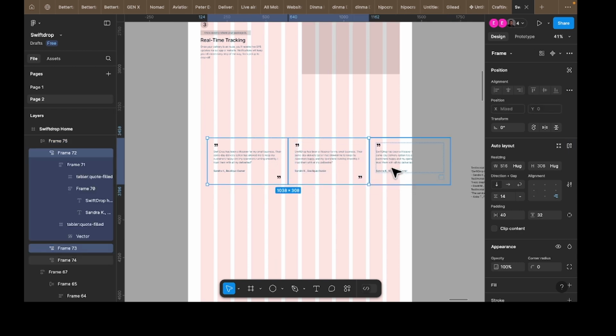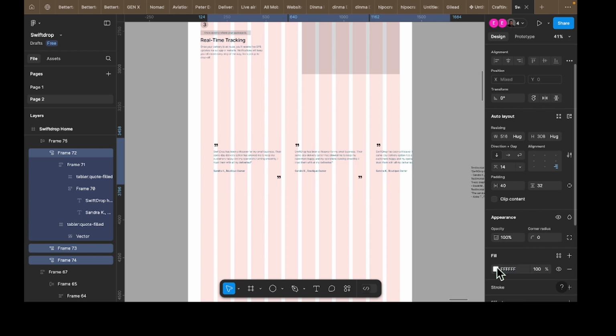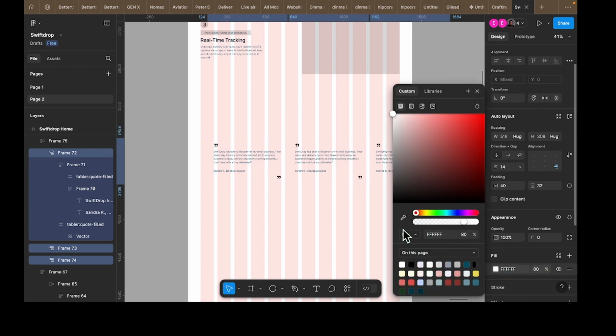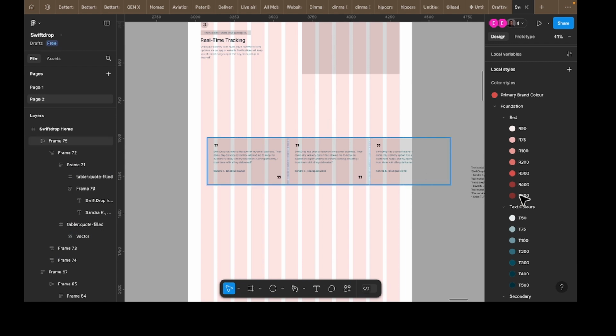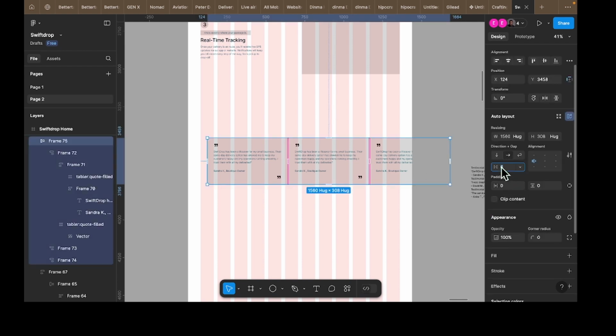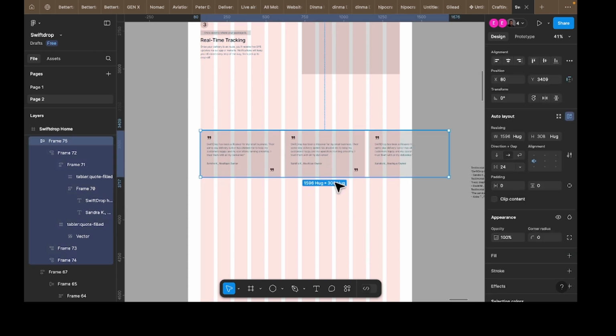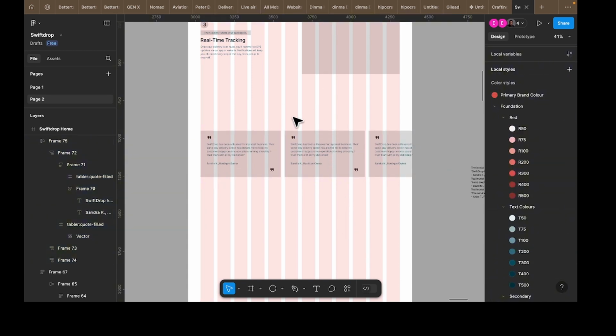So we want to see how it looks with the background. We fill up the color and say, okay, what's the spacing between it? You can say 24. Yeah, so 24.